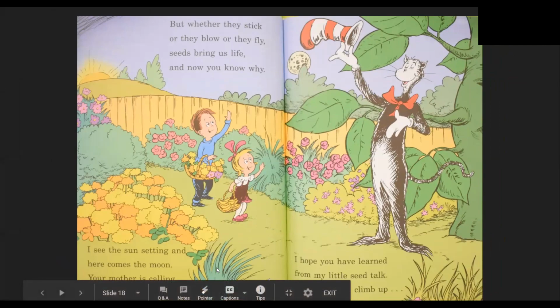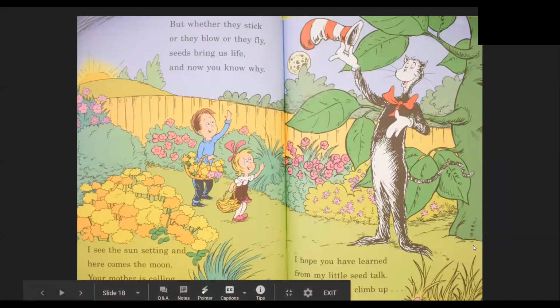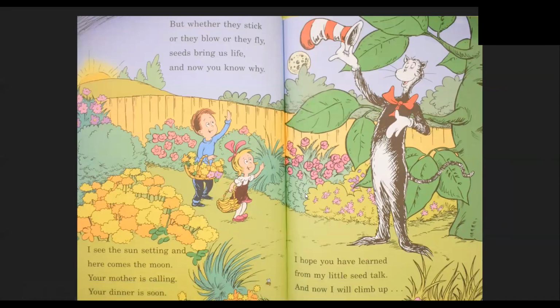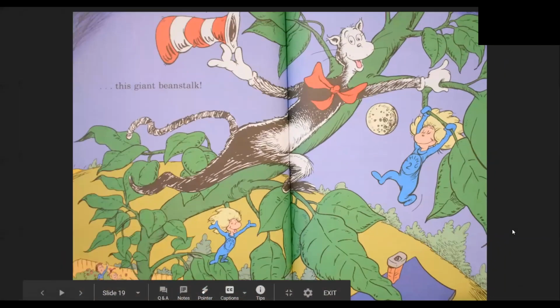I missed some. Sorry, guys. My notes are in the way. Come back. I see the sun is setting, and here comes the moon. Your mother is calling. Your dinner is soon. I hope you have learned from my little seed talk, and now I will climb up this giant beanstalk.